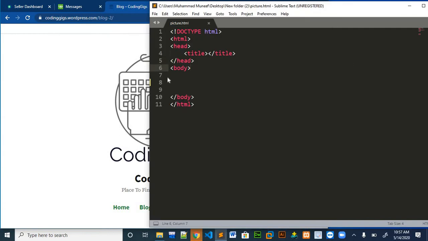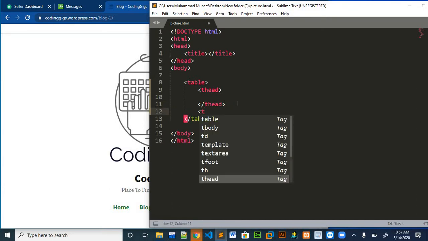So let's move to our editor. The tag we use to create a table is the table tag. In our table tag there are two main sections. There is a head section, which we use to write the heading of the table; the tag we use for that is the th tag, and for the remaining body we use the tbody tag.